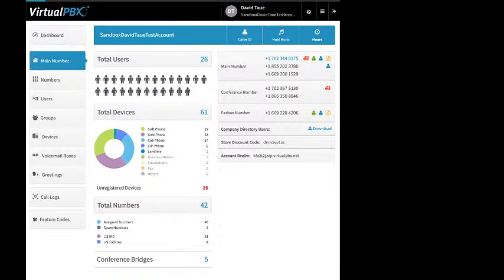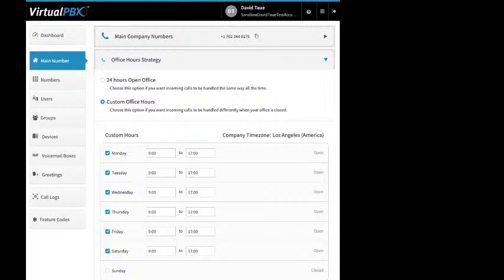All right, so then we go to hours, which is part of the main numbers section. By default, all new accounts start off at 24-hour open office, meaning, hey, your system's ready to receive calls. Most customers choose custom office hours. And then for each day of the week you're open, you put a check mark in front of it. And then in the boxes to the right, you enter your open hours. This is in 24-hour or military time.